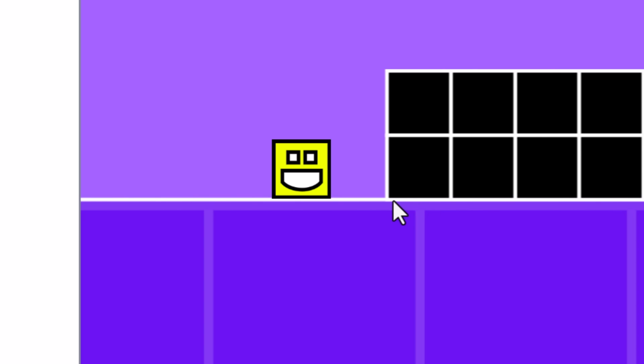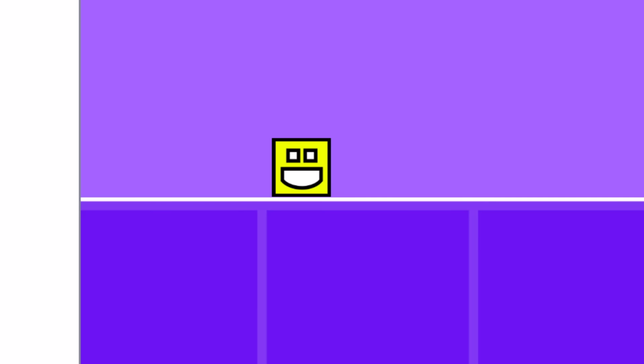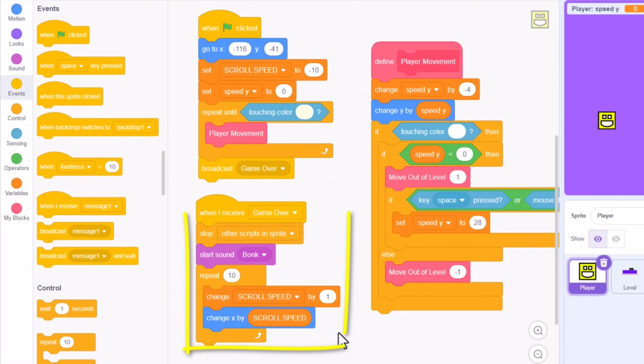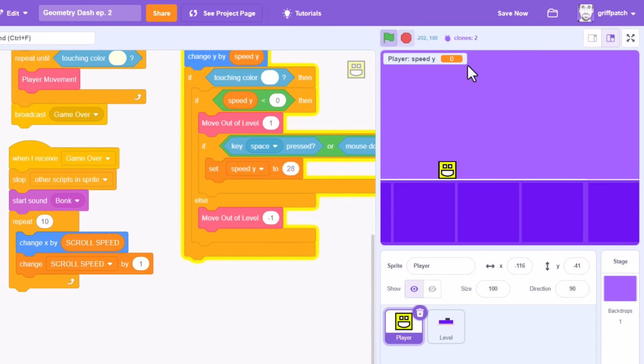On game over, the player should stop in their tracks as the level scrolling slows. But now, that seems to be a little off as the player glides out of sync with the level. Nasty. Now this has been caused by us moving the game over scripts from the main green flag script into a separate broadcast receiver. I shan't go into the details now exactly why this is, but to fix it, all we need to do is move the change y block up above the change scroll speed block within this repeat loop, and the problem should magically go away.